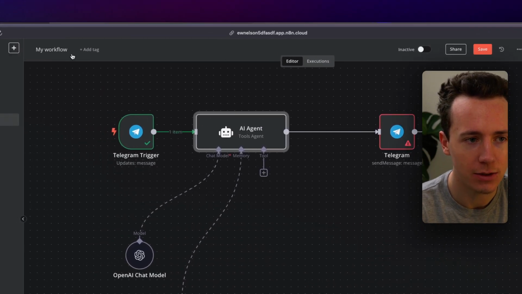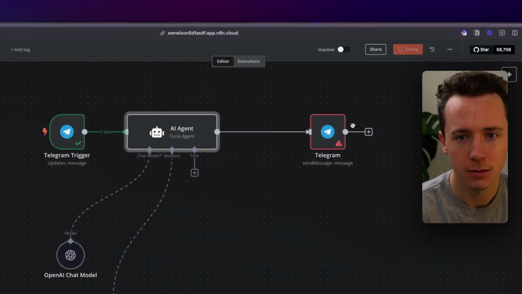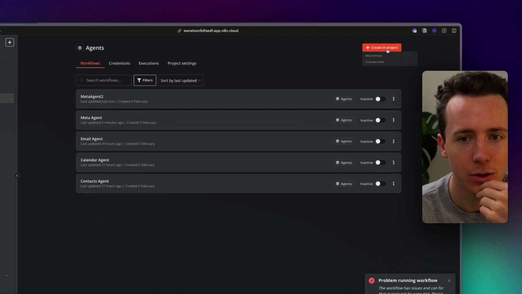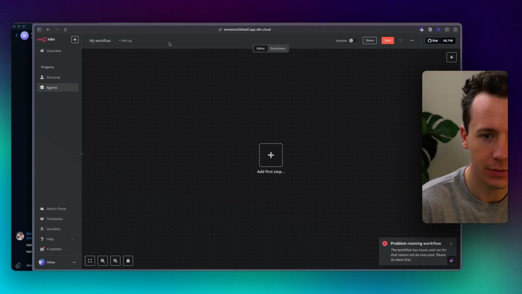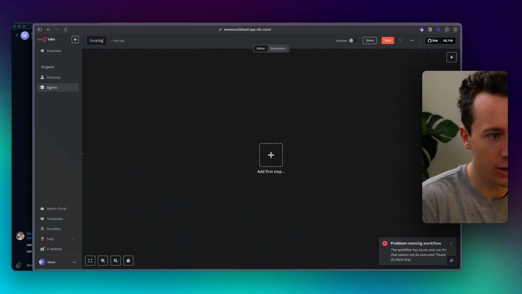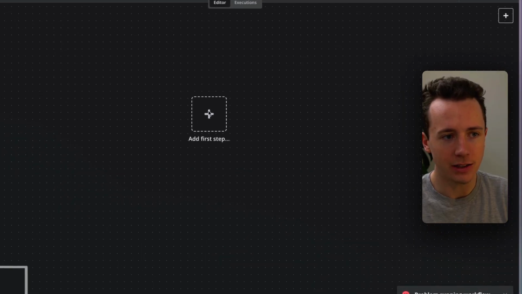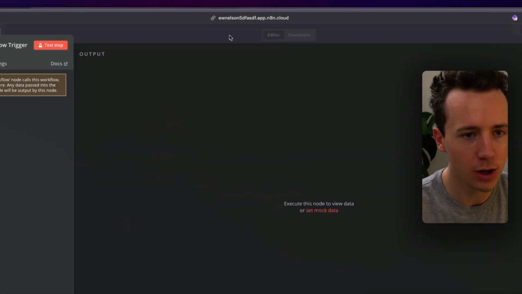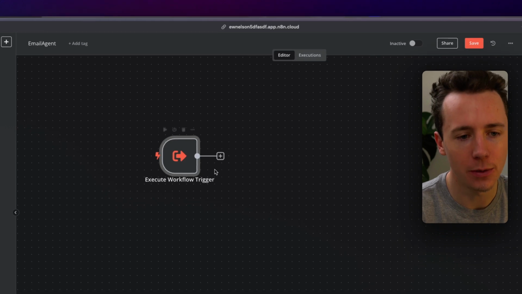So I'm going to click save here. I'm going to call this meta agent 2 because I already have one in this scenario, but we're going to go back here. I'm going to create a new workflow and call it email agent. Inside of this email agent, the trigger is going to be when called by another workflow. So essentially we can trigger this workflow from the agent.